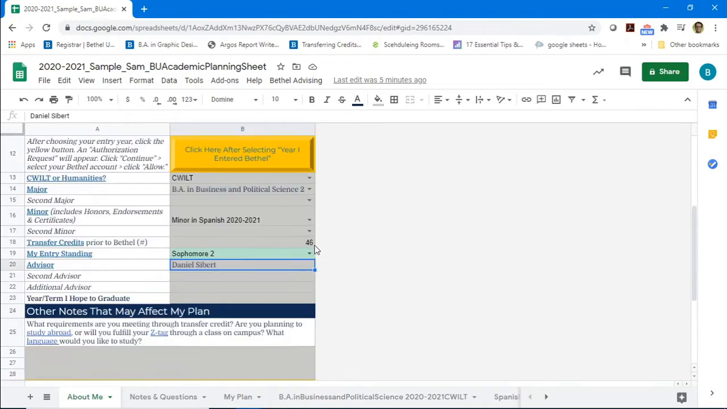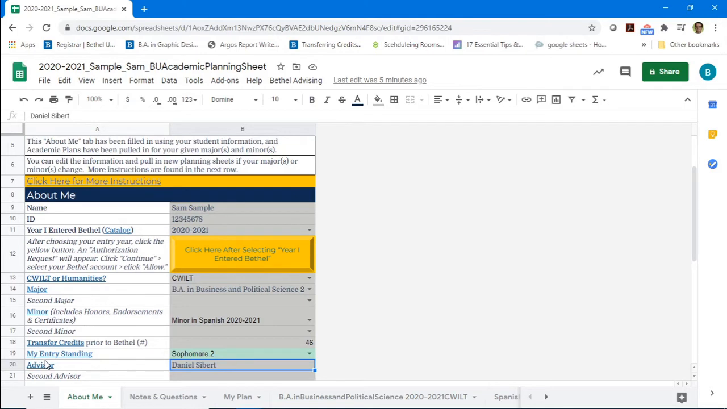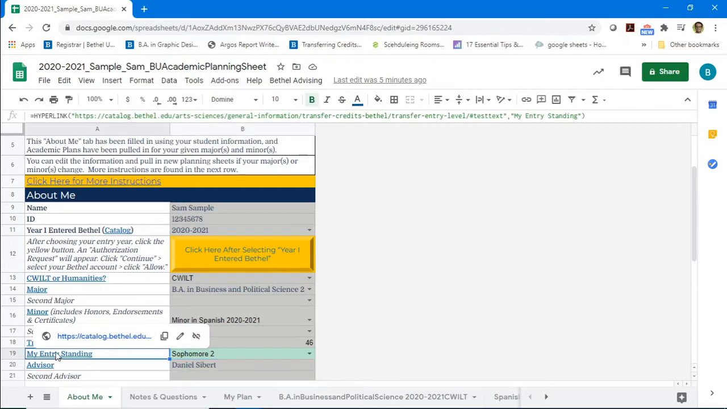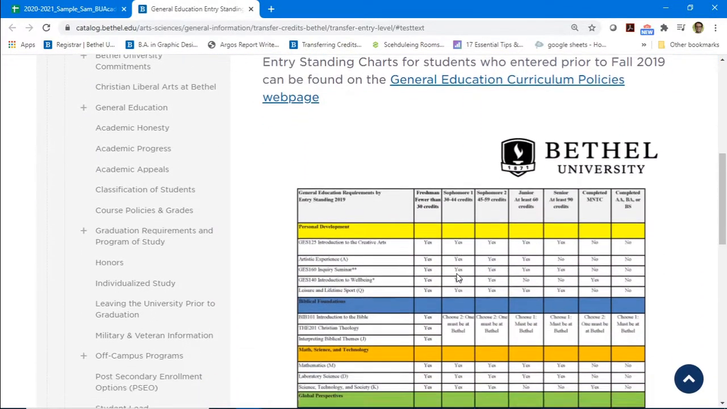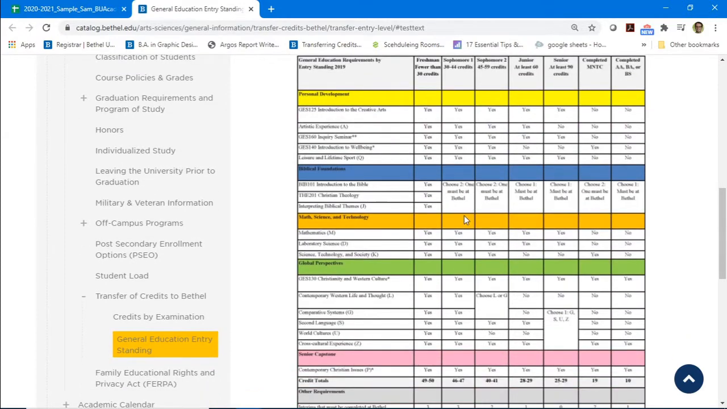On the left of the information in your planning sheet, you'll see various links. These can be helpful if you have a question about something in particular. For example, if you aren't sure what your entry standing is, you can click this link to pull up the entry standing chart from Bethel's catalog. This will show you what it means based on the amount of credits that you have and why, for example, Sam is a sophomore 2 instead of a sophomore 1.